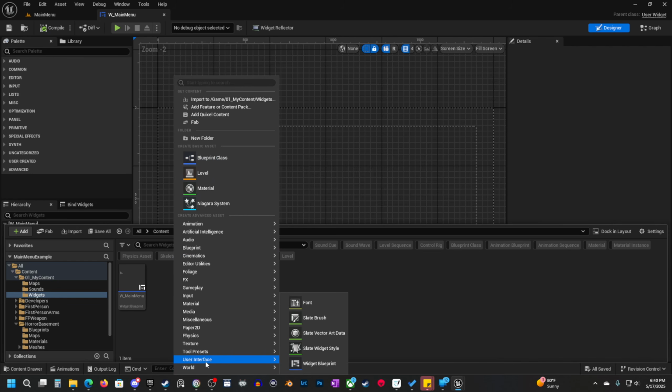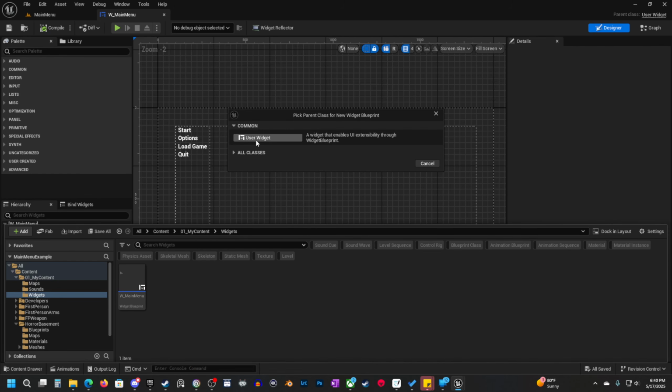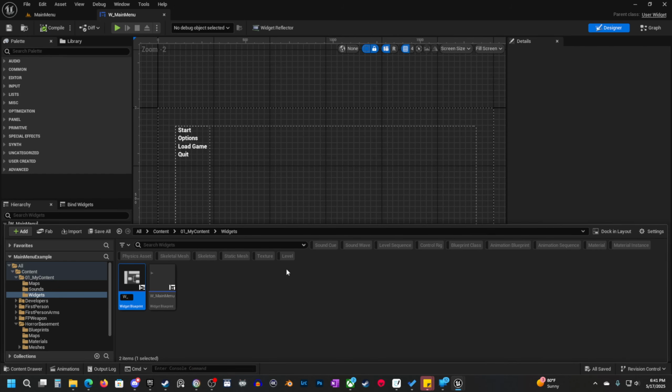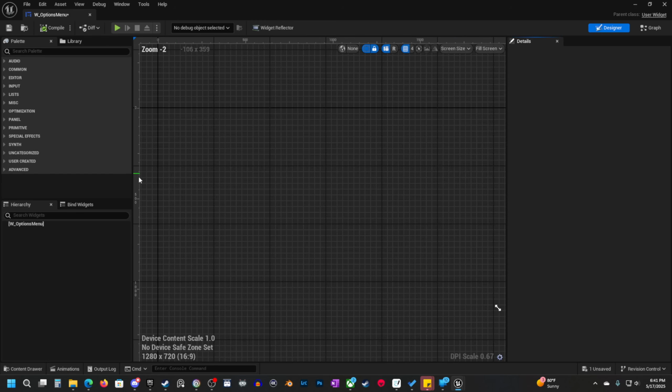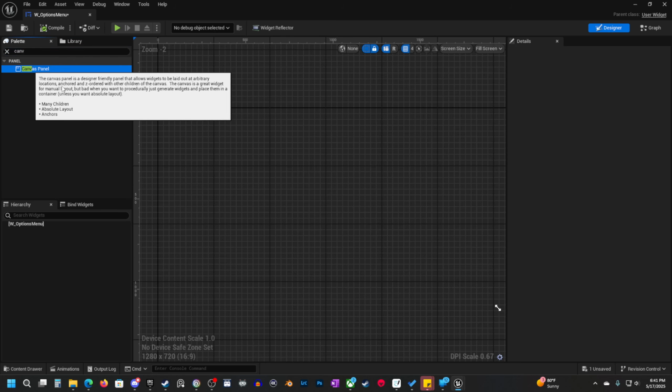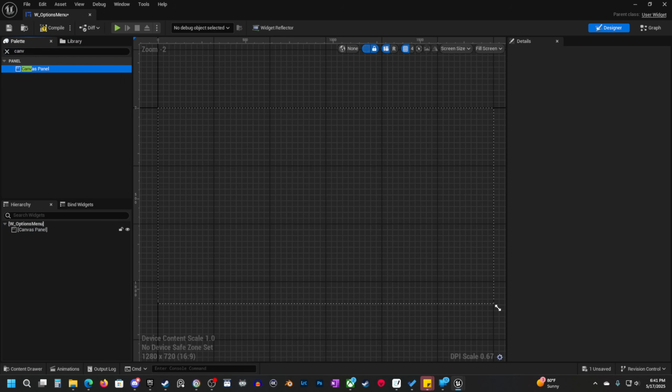So we're going to do another widget, user widget. This is going to be W underscore options menu. Let's open that up. And we're going to get a canvas panel. And then I'm going to get a border.